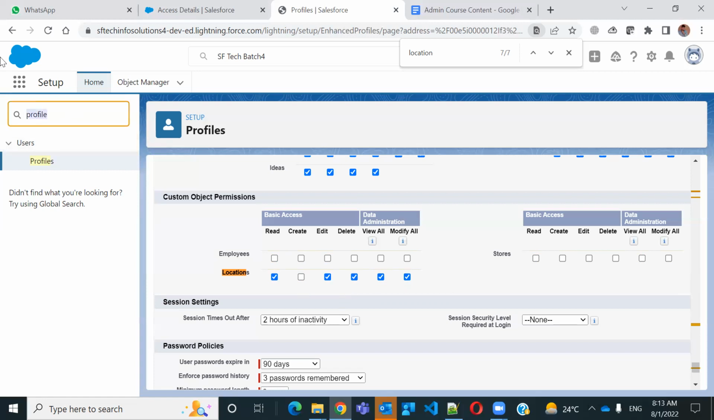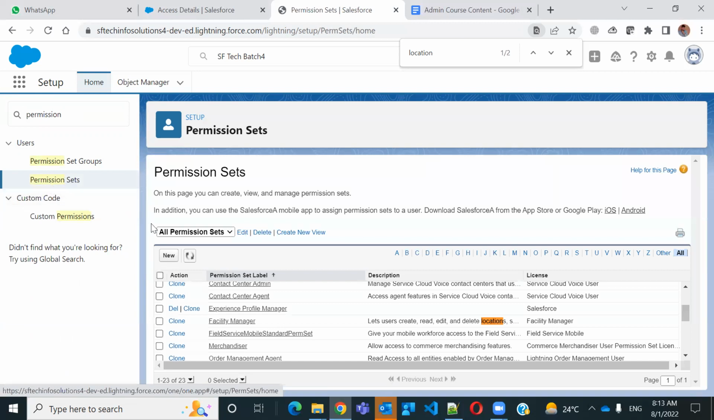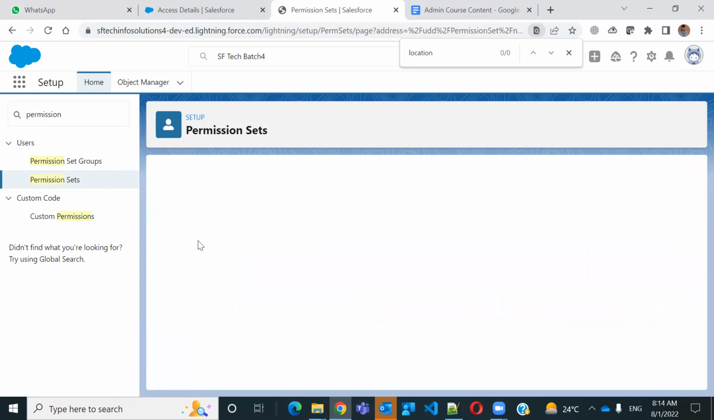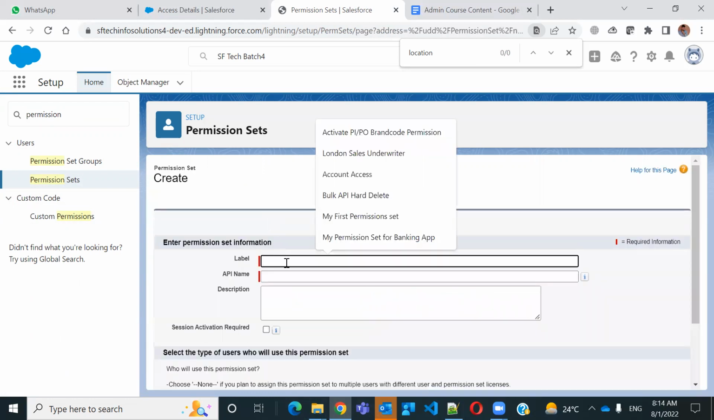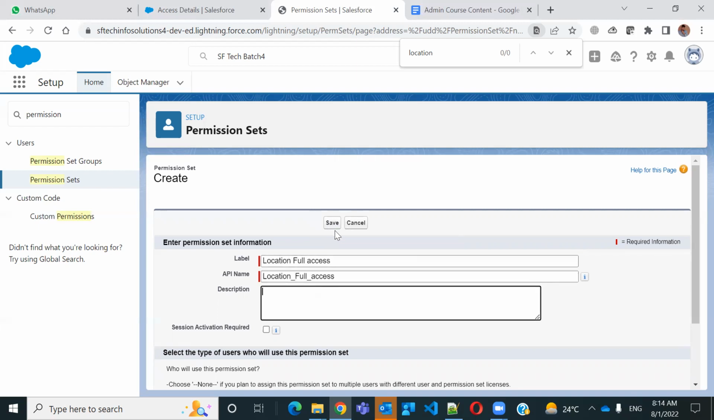And what are permission sets? We use a permission set when we want to give additional permissions on top of a profile. Additional permissions can only be given through the permission set. We cannot restrict the permissions. For example, if I give a location, I'm saying full access on location, for example.